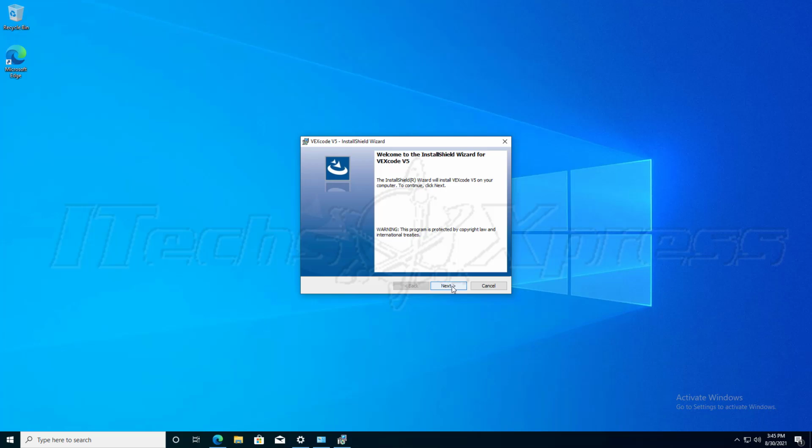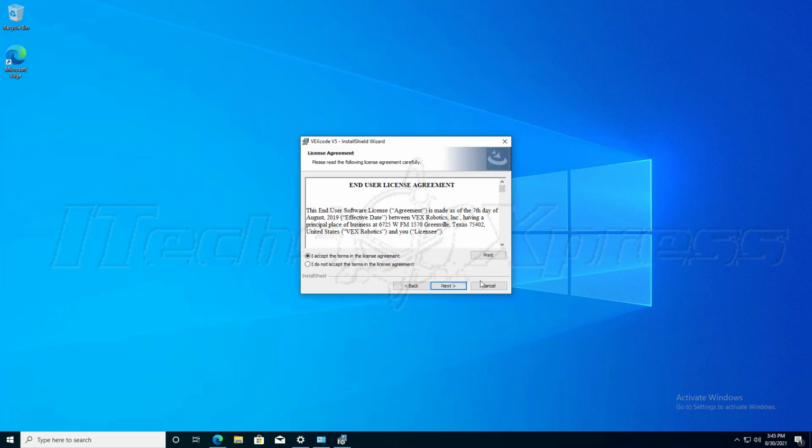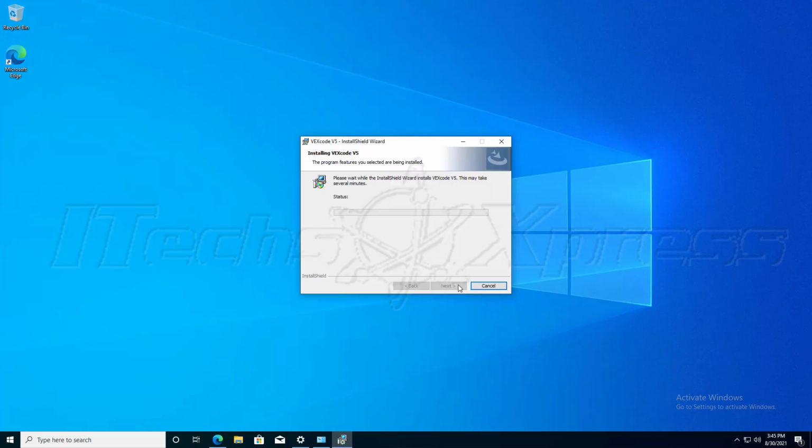Alright, so we're prompted with our first wizard. We're going to click next. We're going to agree to the license, install. It does not appear like this particular version requires any license key or activation, so that's a really good thing. Maybe for the Pro one it might be required, but for this particular version, it looks like we should be good to go right out of the gate once we're done installing it.